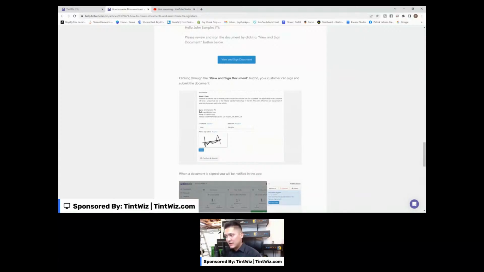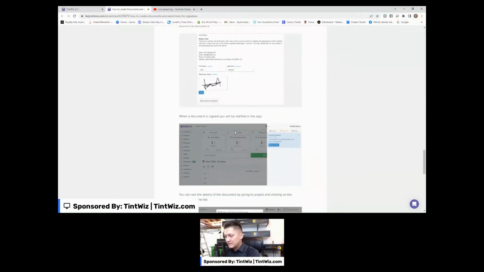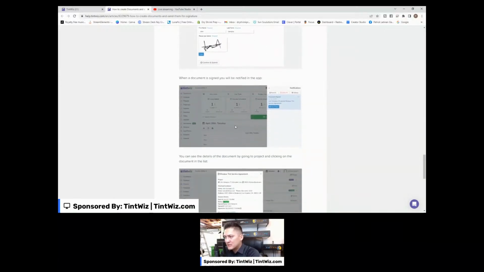Your customer can sign and submit the document. This is where it's required, where they have to type in their name, and then they sign below, and then they confirm and submit. So that's what the client's going to see. When a document is signed, you will be notified in the app through the notification section. It will tell you the documents were signed, who signed it, and what it was. So that's really good, especially if you're on the fly, managing multiple projects.